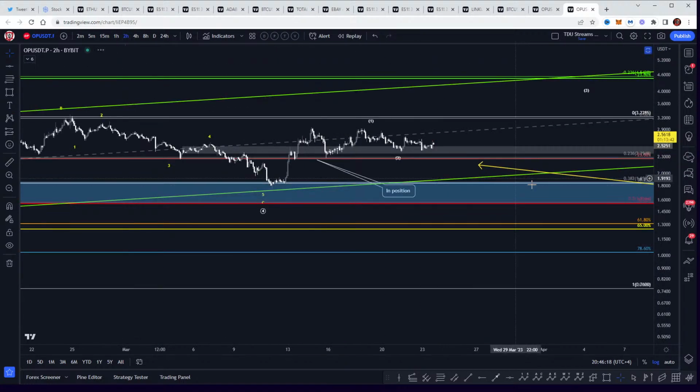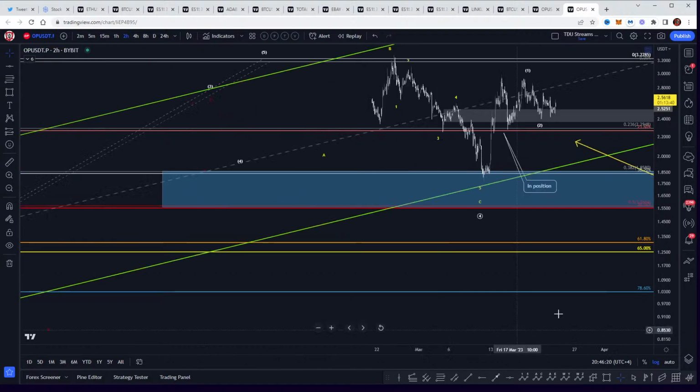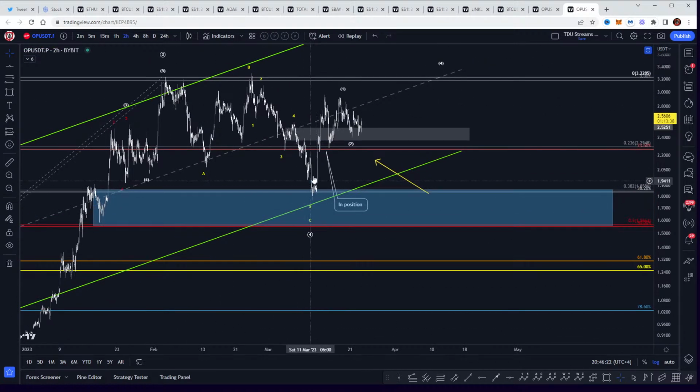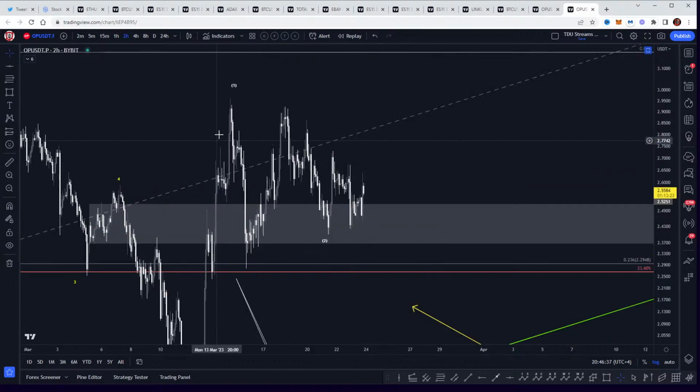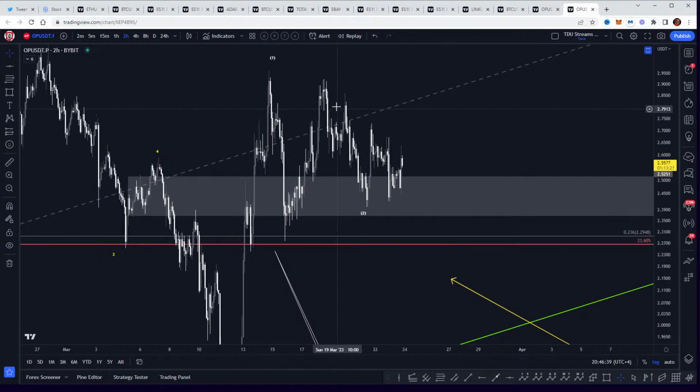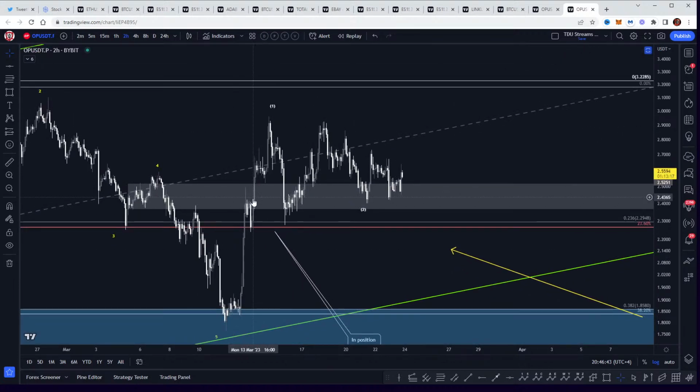Okay, so now we got to go down a little bit and see how solid that one is. 1, 2, 3, 4, 5. So that's solid. This looks like a completed impulse here, so we got to go back here. So you'd have to go A, B, maybe WXY. Yeah, it looks like, okay. So now it gets a little more complicated. So you'd have to do it this way.